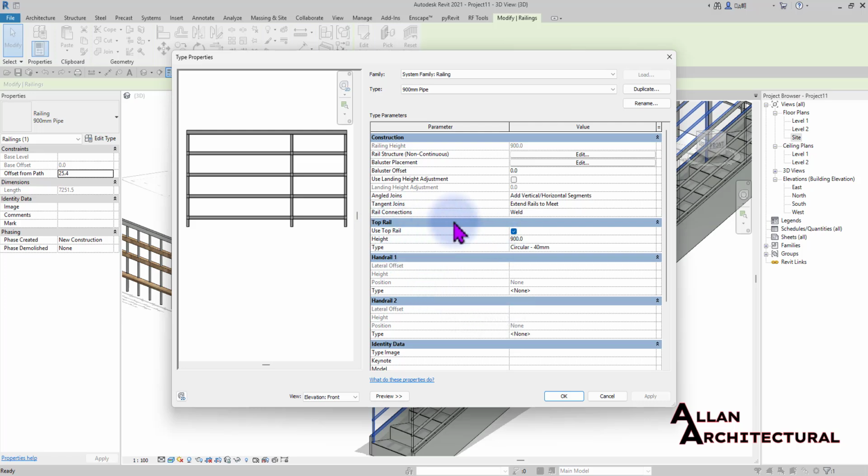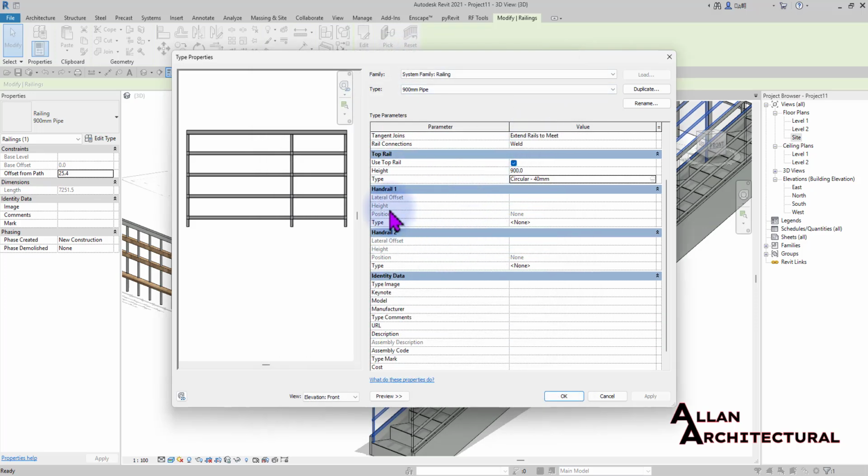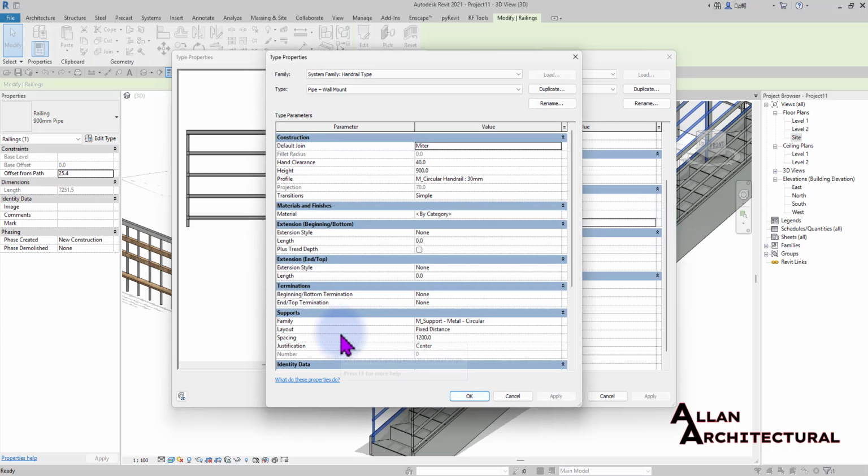The used top rail is always this top element in there, the circular 400 mm. You can decide to change that by clicking on the 3 dots beside that to also change that family in there. So I'm going to cancel that out of the way, and I'm going to talk about the handrail 1. With the handrail, you notice we have nothing assigned to that parameter, so I can just click right there on these 3 dots, and then we have the pipe wall mount, and then we have the rectangular wall mount.